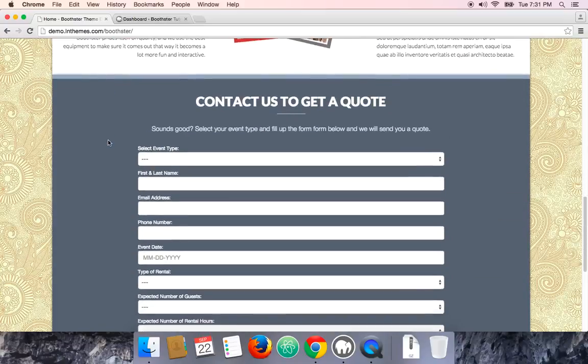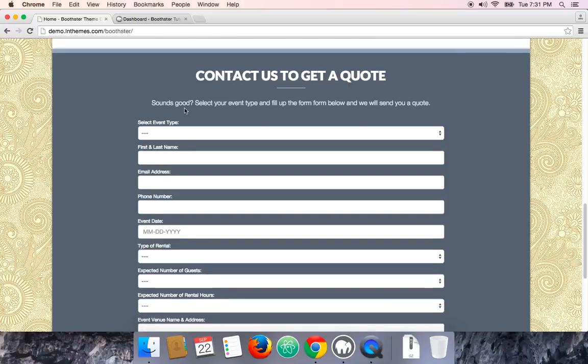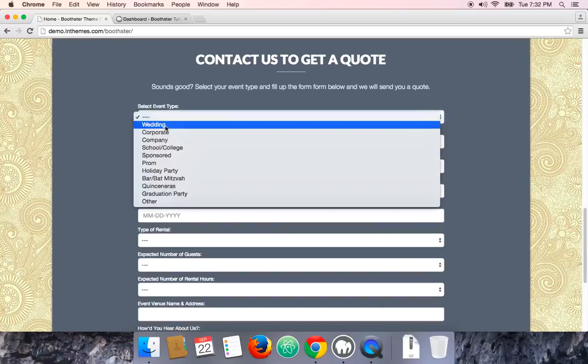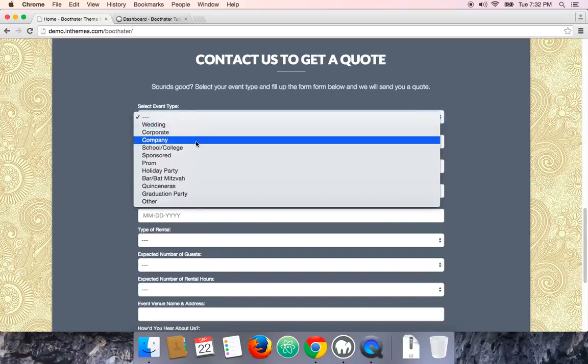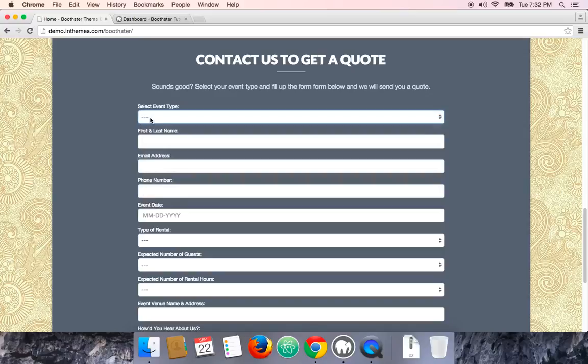And then at the footer side you have another section, which is the main contact form. You can see the heading over here, which is contact us to get a quotation. Below that we have a small description text that can also be changed. And then we have different fields in the form for different options. For example, the first one is select event type. You can select different event types: wedding, corporate, company, school and colleges, sponsored, and so on. You can add more event types if you want in the contact form. We'll learn about that later on when we'll set up the contact form.